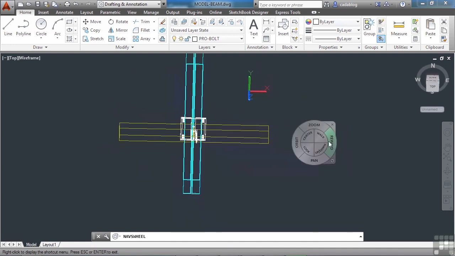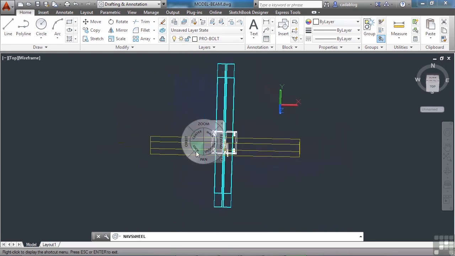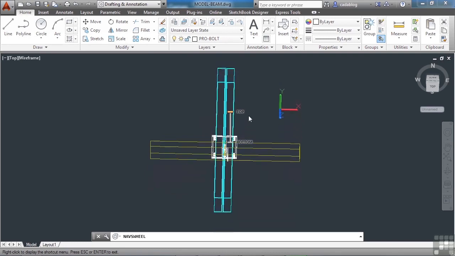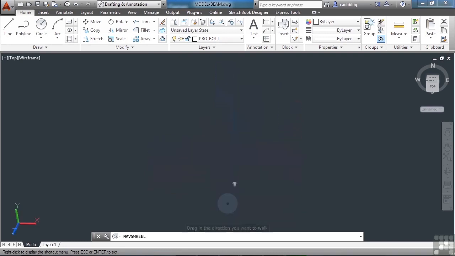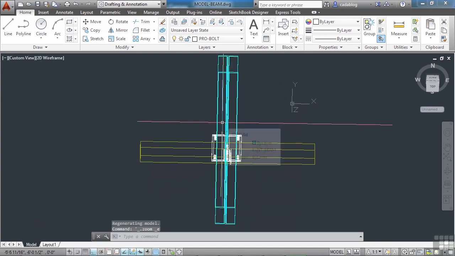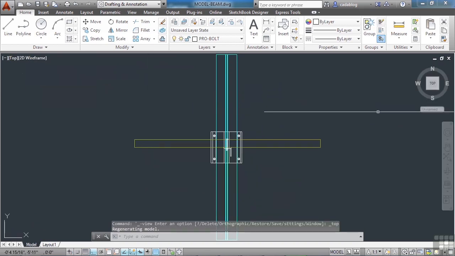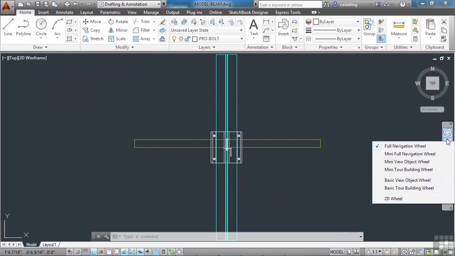That's kind of cool. You can center your view like that. You can lock your view in. You can move up and down. Or you can walk through different directions. They can be a bit difficult to use from time to time and can be kind of cumbersome, but they're there. Now, you have different navigation wheels.